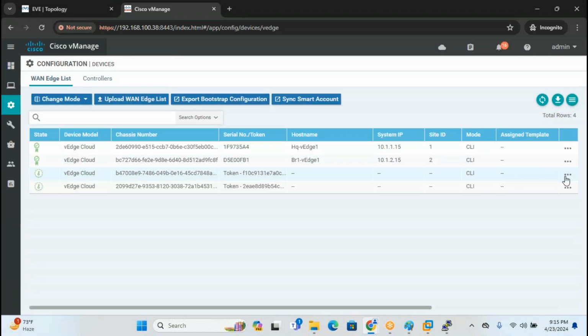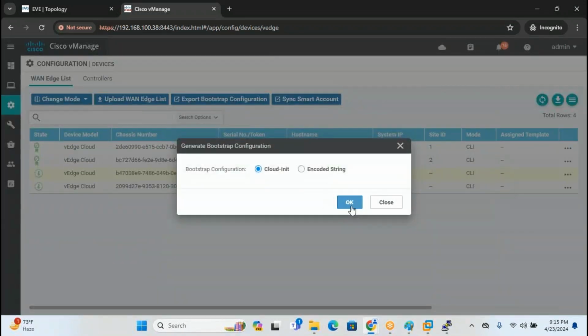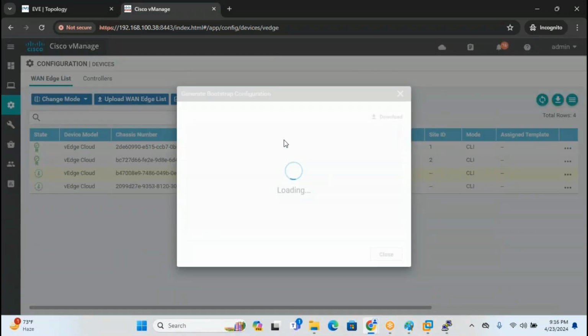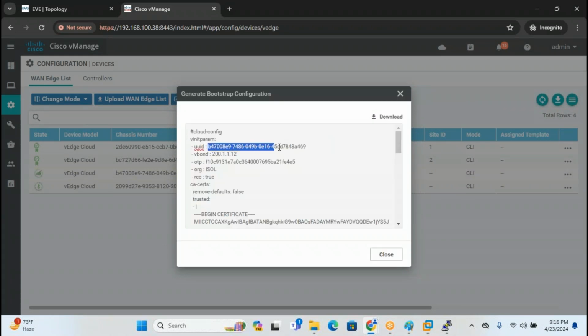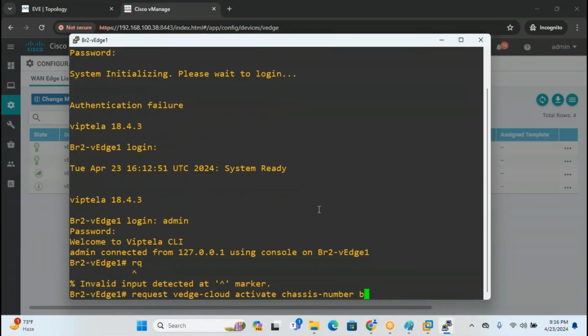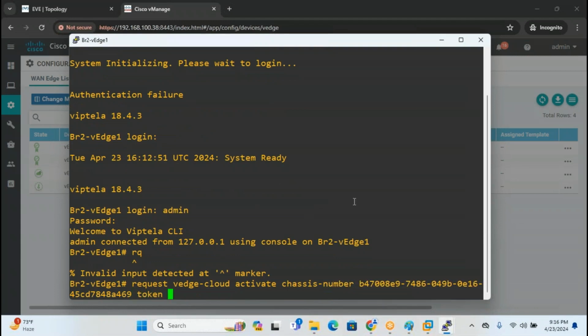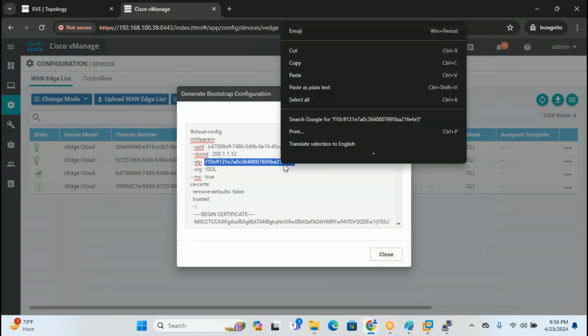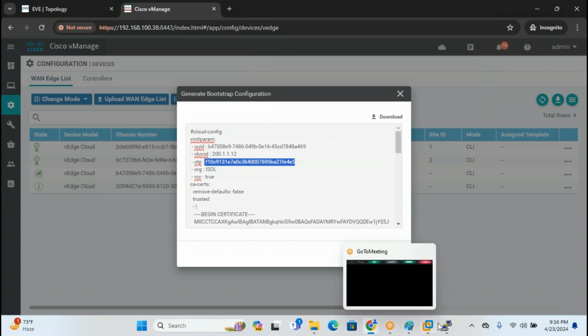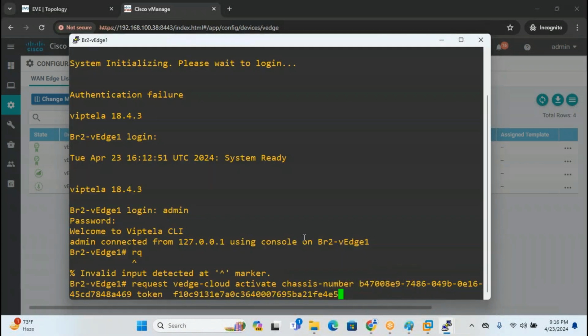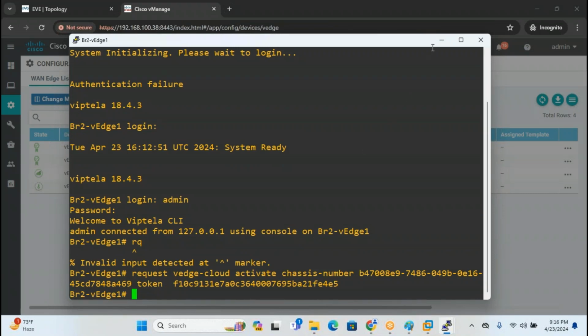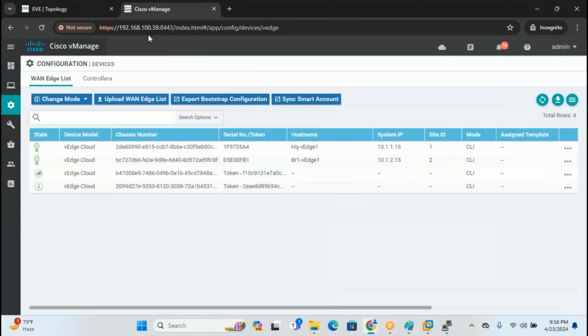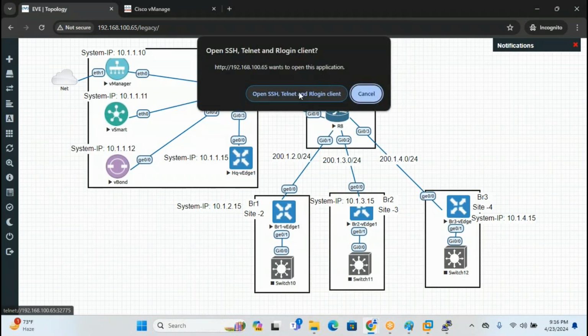We click on the three dots on this third serial number. So, generate bootstrap configuration. Copy the chassis number or UUID. And then the token. Copy the OTP. So now we access the last one.